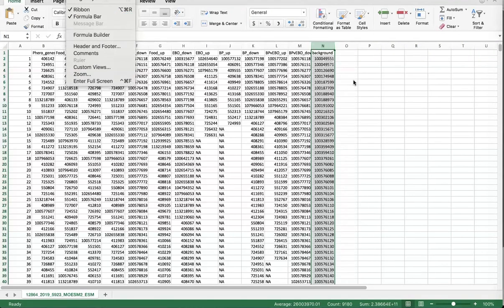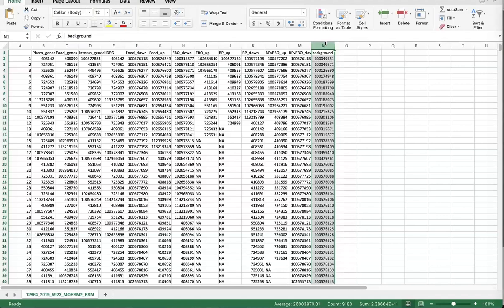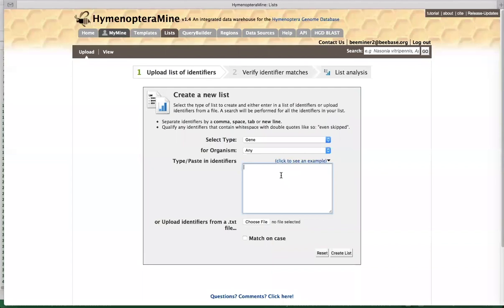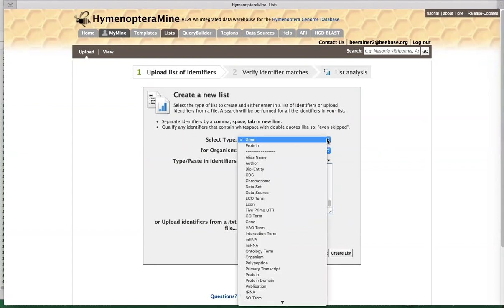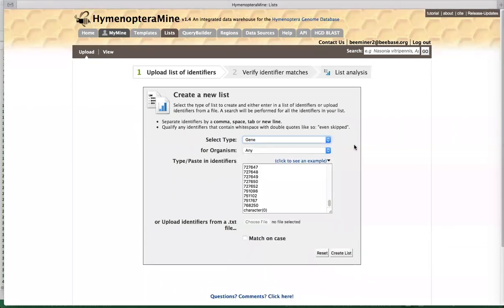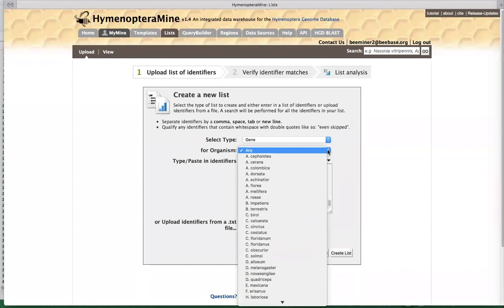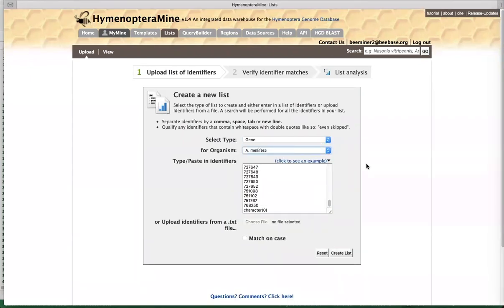I have the entire column highlighted, including the header. I'm lazy, so I'm just going to do that, and then copy and paste that into this box. I hadn't selected type yet. You can select many different types of identifiers, but these are genes, so I'm going to leave it at gene. And this is Apis mellifera, so I'll choose Apis mellifera. All the gene IDs are unique, so technically I wouldn't have to select a species, but the query runs faster.